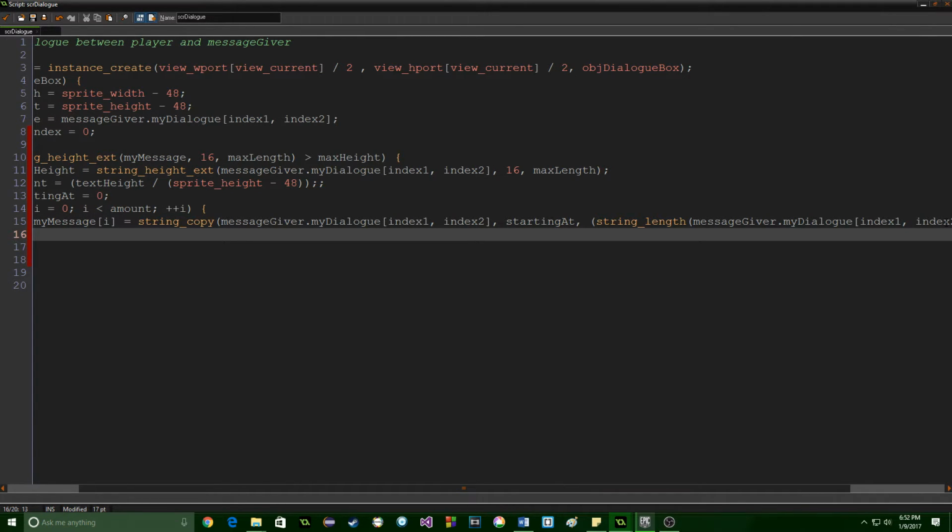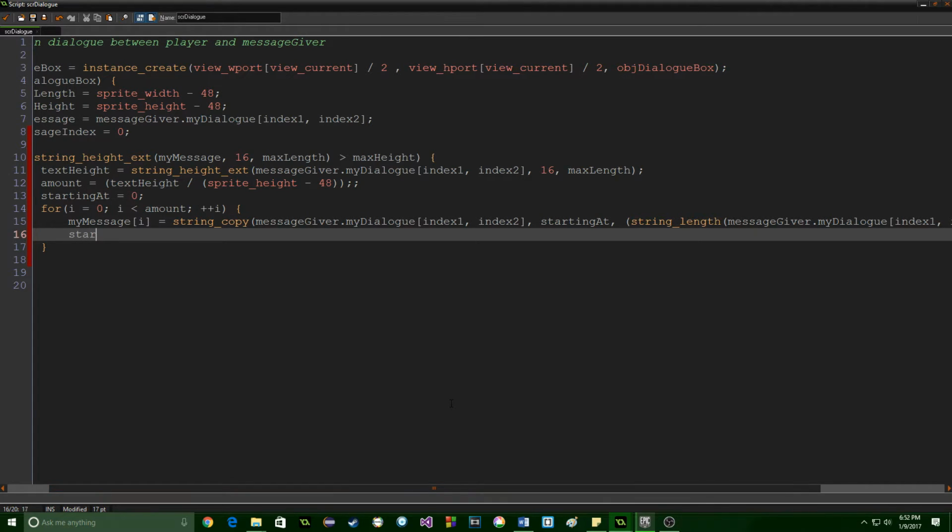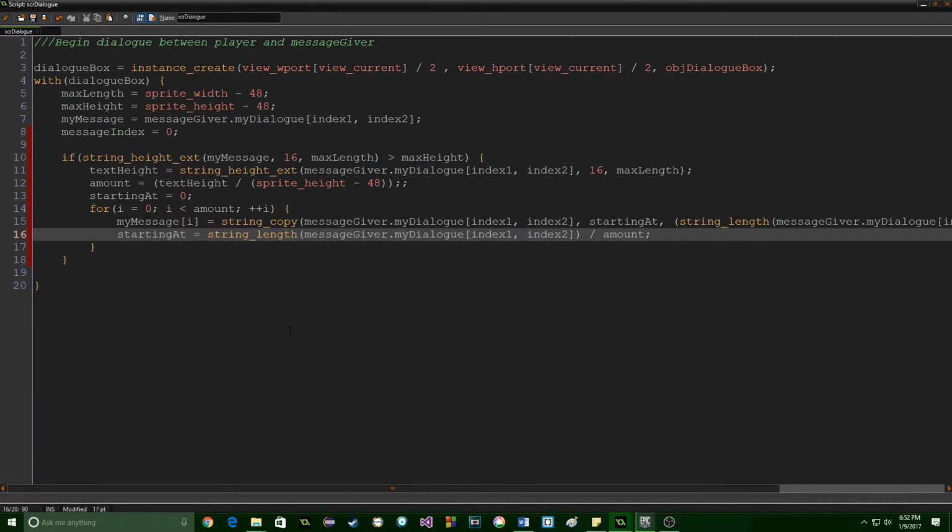And then the last thing we need to do is say starting at is equal to string length message giver dot my dialogue index 1 index 2 divided by amount. So we change where we're starting at each time. Okay, that's a lot to follow along with. Hopefully that makes sense. This is not a simple and easy thing to do though. This took me a very long time to figure out exactly the best way to do it.